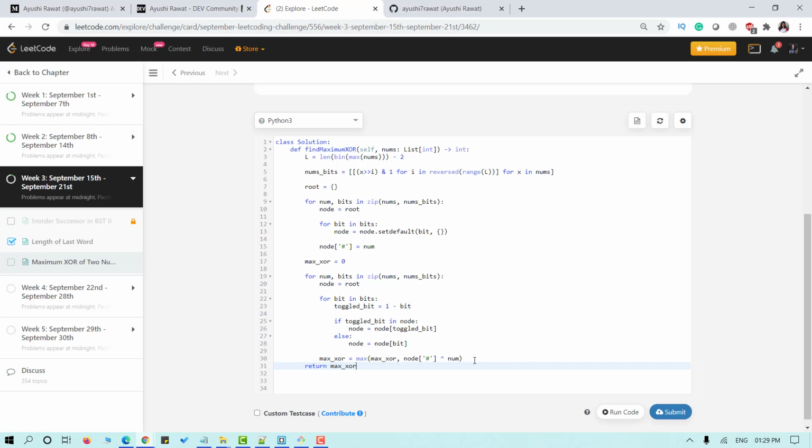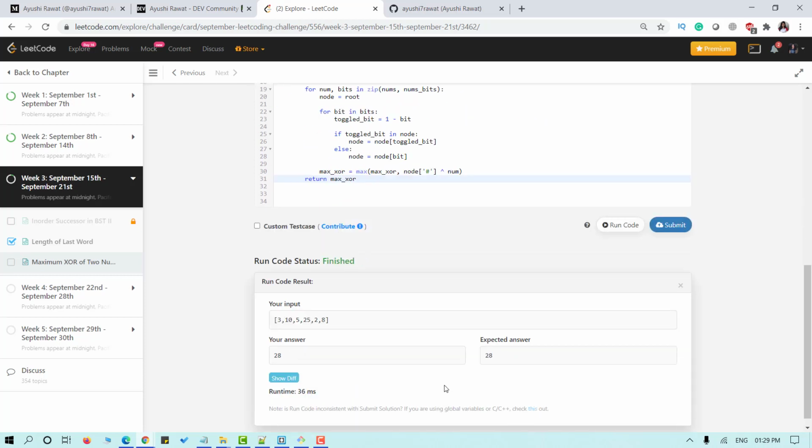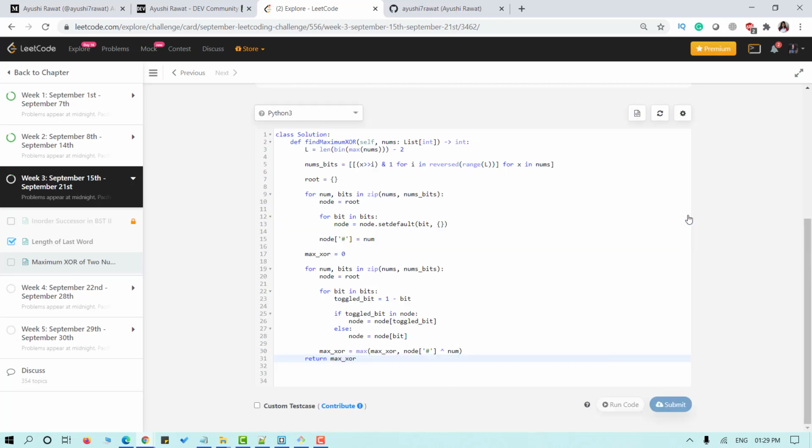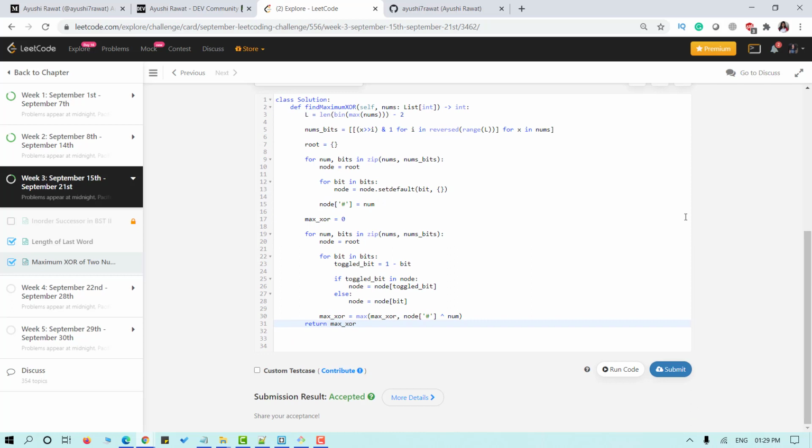Now let's try running the code. Now let's try submitting it. And it's done.